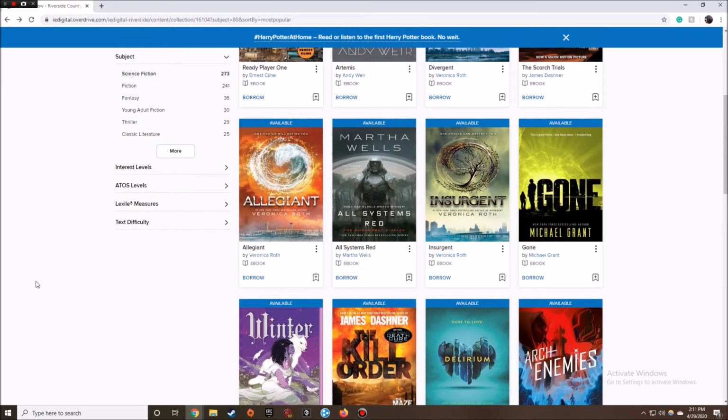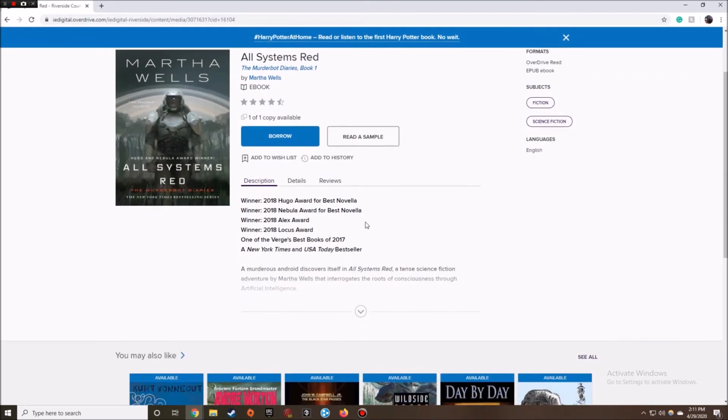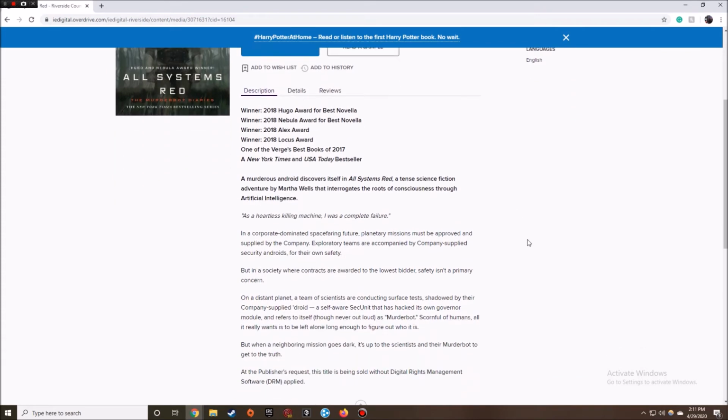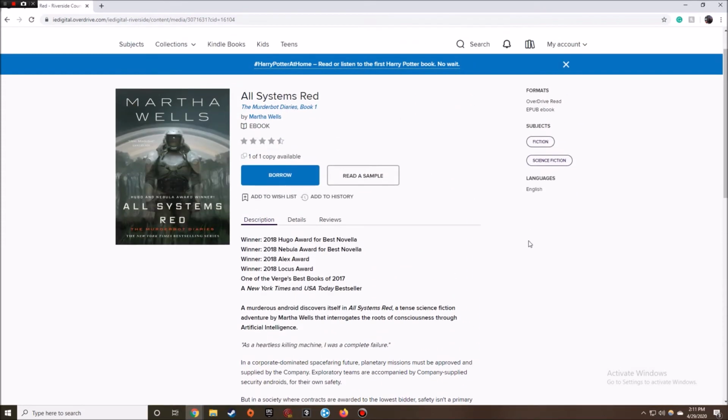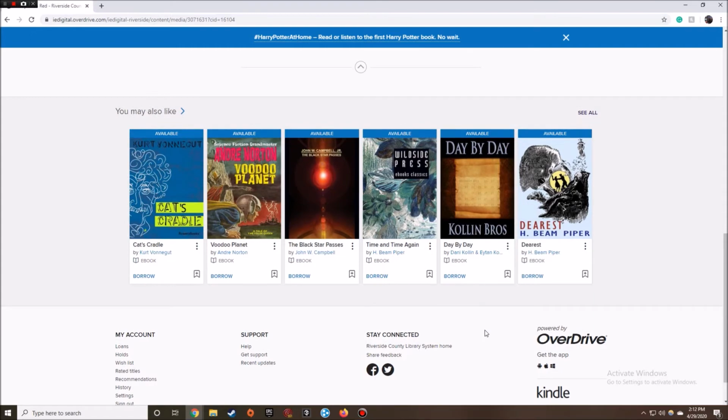When you see a title you like, you can either click Borrow and check it out immediately, or click on the picture to get a bit more information. Here, you'll have the option to read a sample, as well as view a description of the book. Along the bottom, you'll also see books that are similar, usually based on what other people have checked out along with this book, or books of a similar genre.